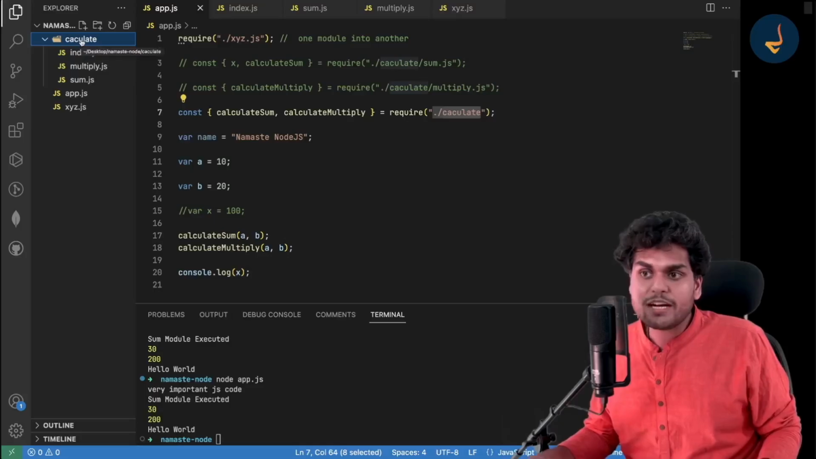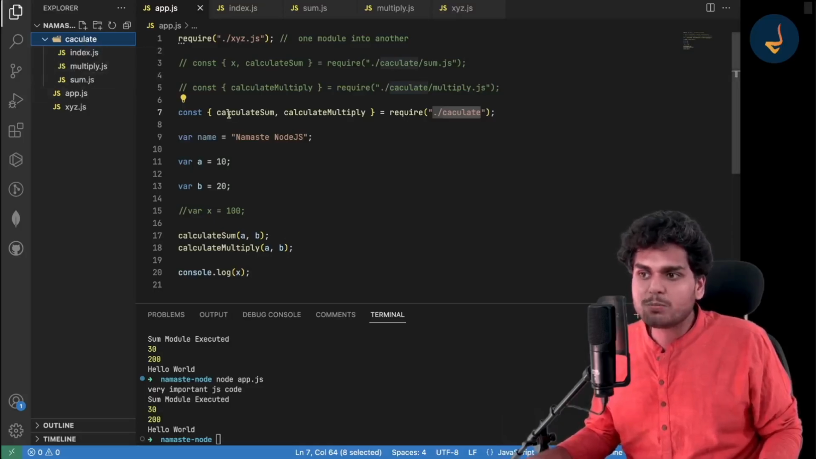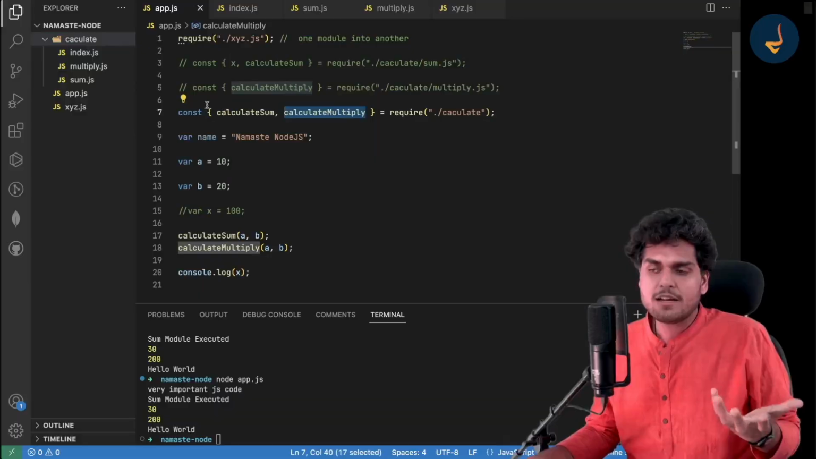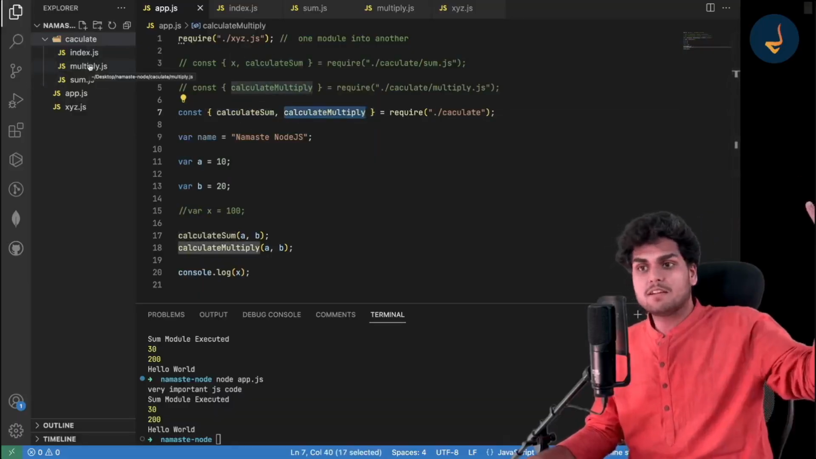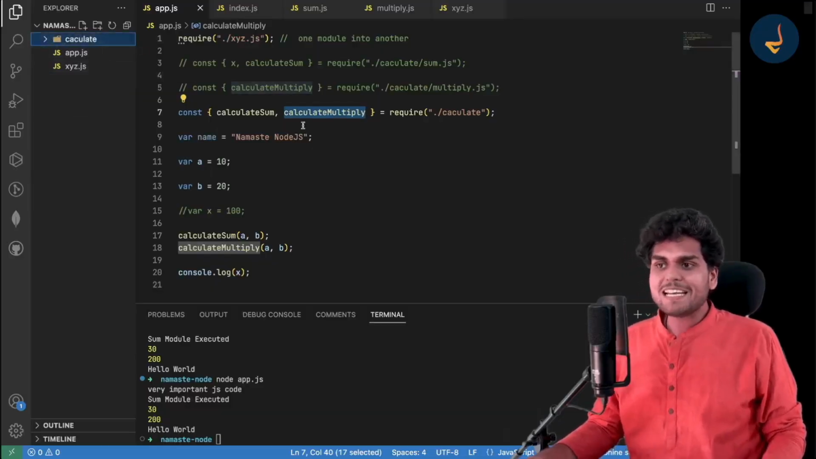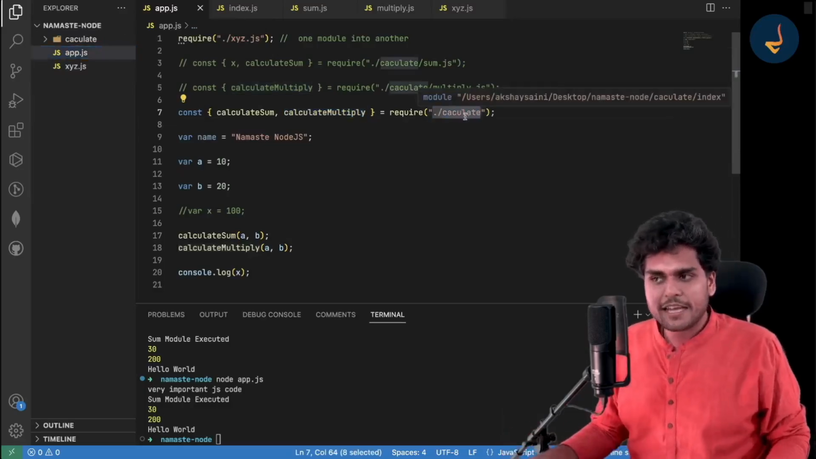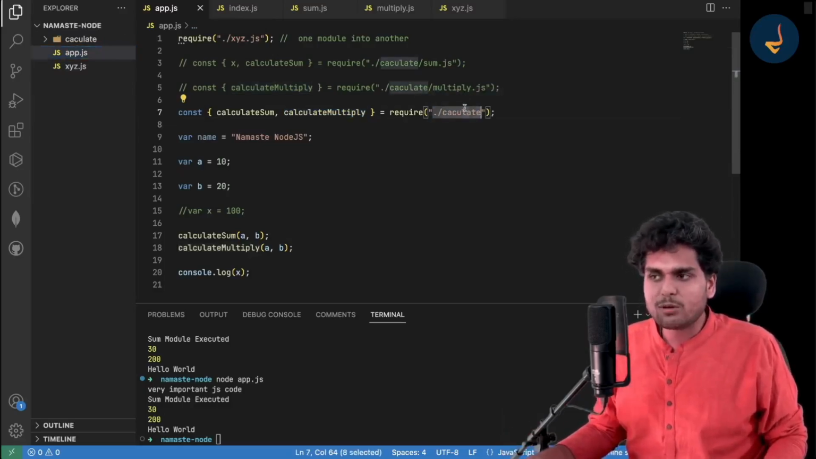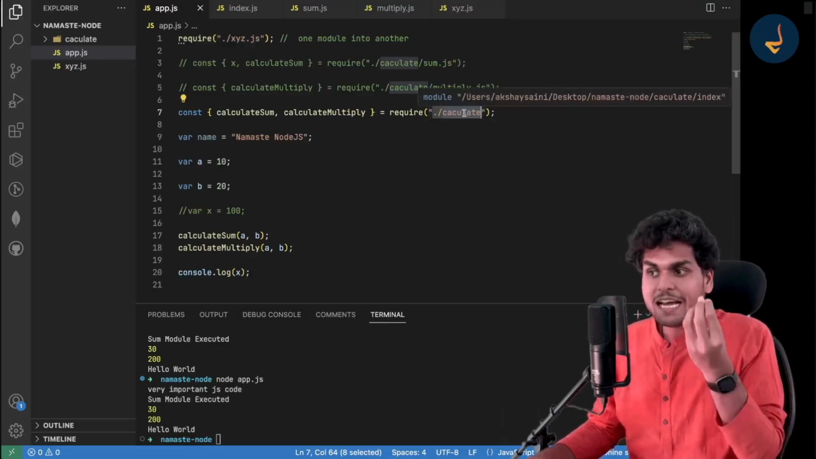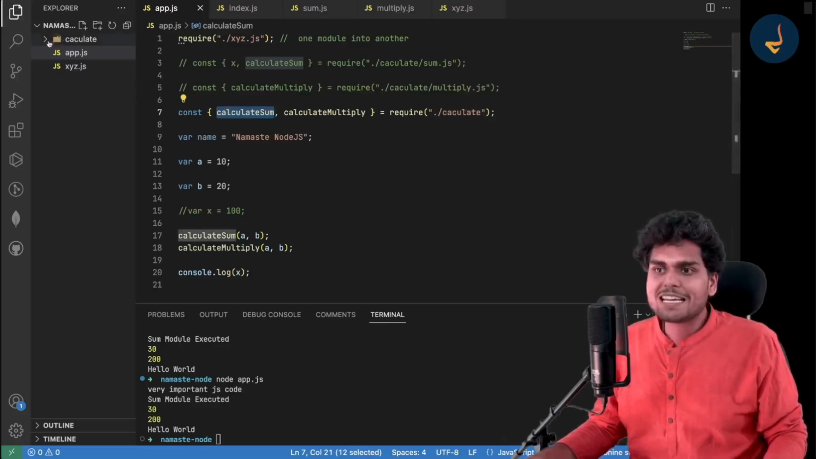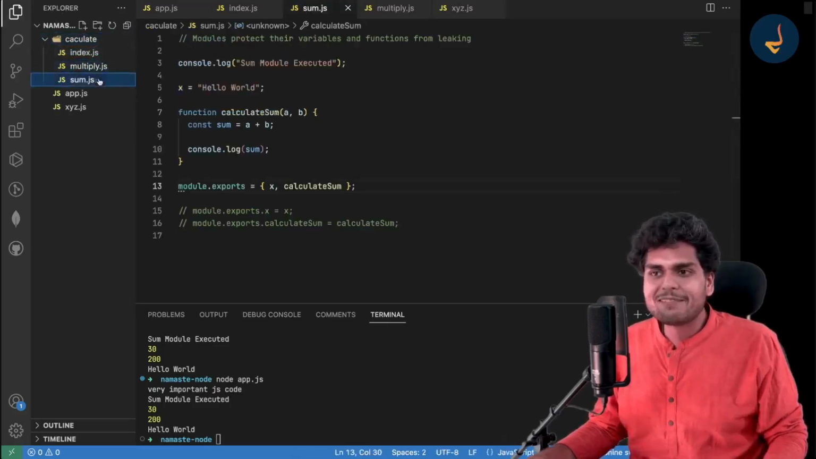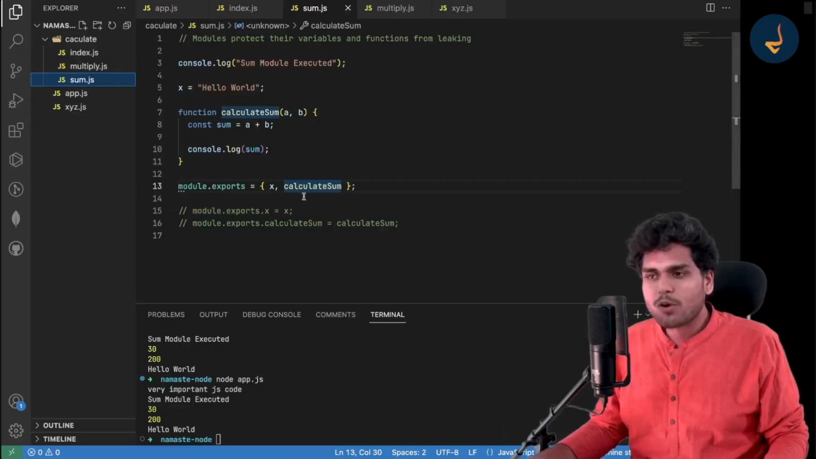Suppose the calculate function can write both of these functions into the same file. Suppose these two functions are coming internally from different files. So basically app.js has an abstraction which knows that there is a calculate folder, or calculate module, and this module is giving us two functions. Behind the scenes, inside calculate, it again has multiple files, and then from here you are exporting it.